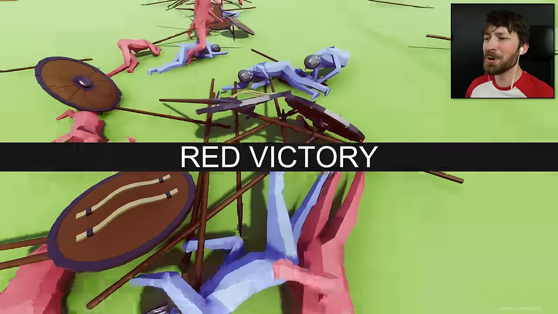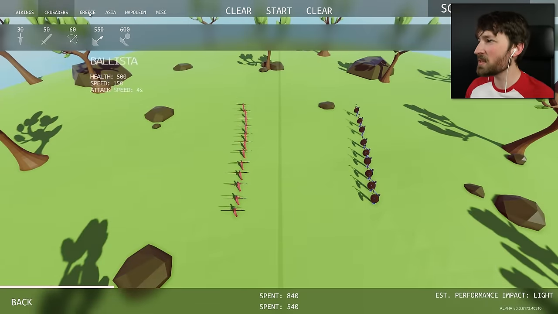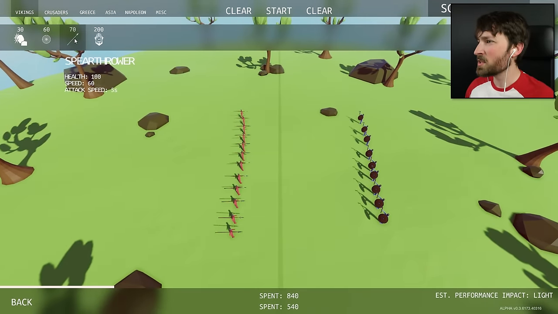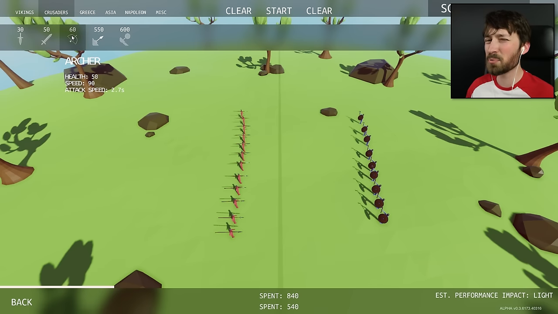Oh, you are screwed. Oh, I need to look at the stats, right? Because they give you stats to these guys now. Spearmen, health 100, attack speed 5. Okay, so if we compare that to something like the musket, it's 6. What about the archers, right? Archers, 2.7. Okay, so they are pretty slow, but I'm guessing they do a lot of damage with those giant spears. That was pretty cool.